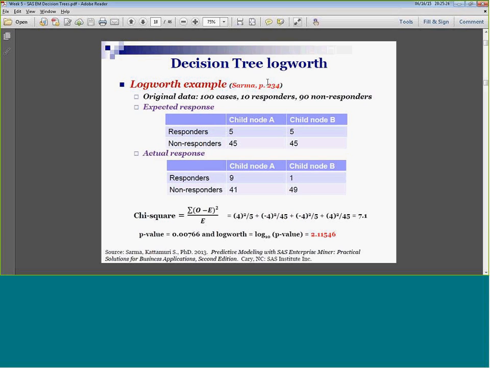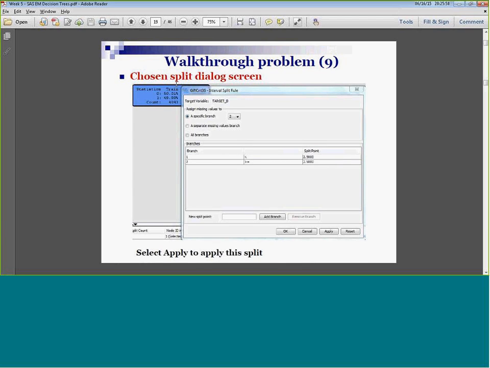Here's the Sarma example on page 234. Same deal. This is what was expected. He reversed the order of the tables. This is what we got. You calculate the observed minus the expected, squared over the expected, boom, boom, boom. You get a chi-square of 7.1, which is a p-value of 0.00766, and a log worth, which is the minus log 10. And there you are. So that's different. A couple of examples, just in case you're wondering what's going on behind the scenes.